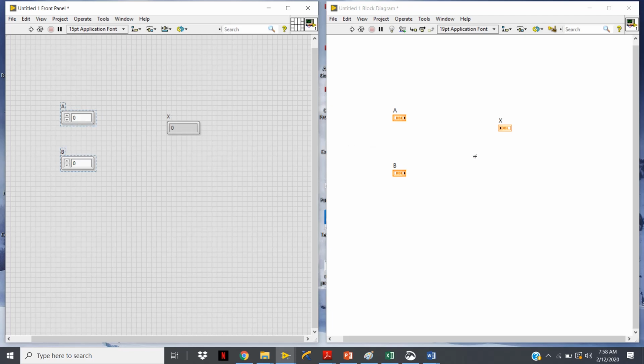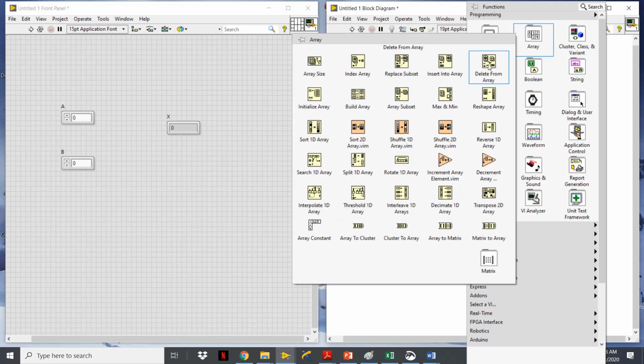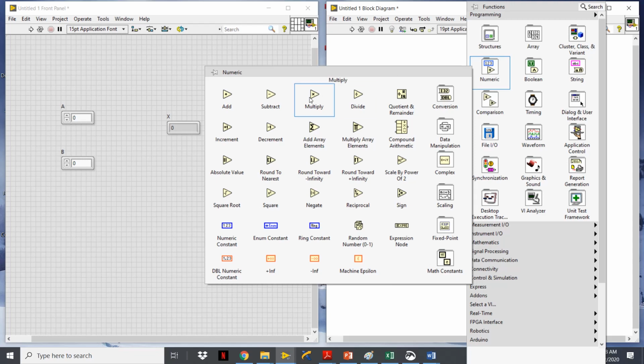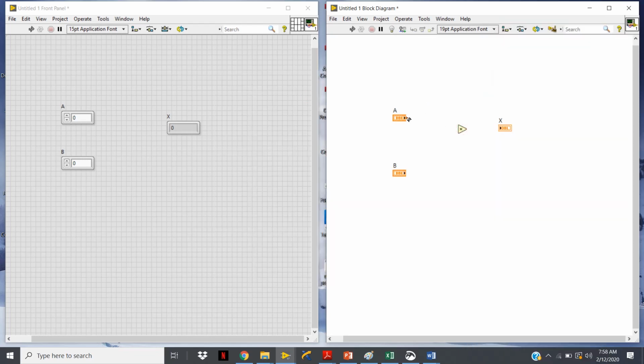Align left edges, and you need to go to numeric and select multiply to multiply these two numbers. Connect it with output. So this is how you multiply two numbers. Let us multiply 5 with another number, let us say 3. So when you run it by clicking this run button, you get its product. 5 into 3 is equal to 15.